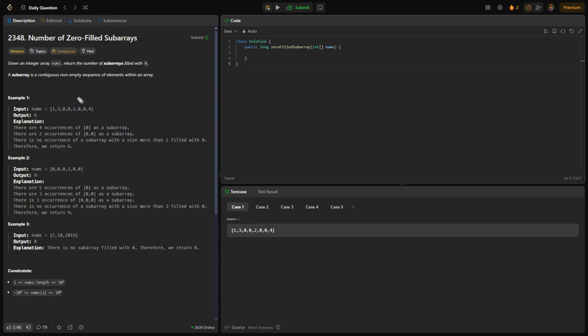So, we could look here at example 1 and identify our subarrays. The output here is 6, but there's only 4 zeros. So how did we get 6? Well, we can look at each 0 itself as an initial subarray. So we have 1, 2, 3, 4 initial subarrays, and then we have a subarray of 2 here and a subarray of 2 here, adding up to a total of 6 subarrays. That's basically what they do here.